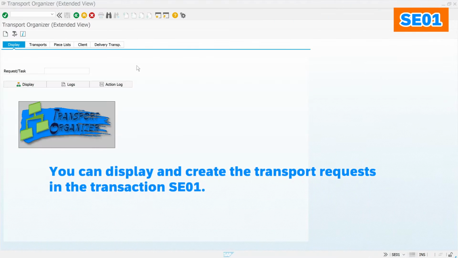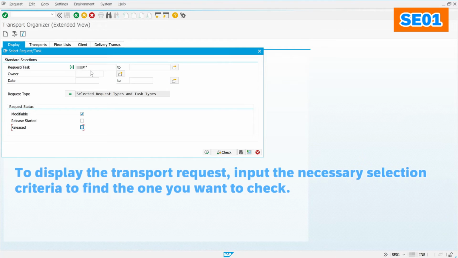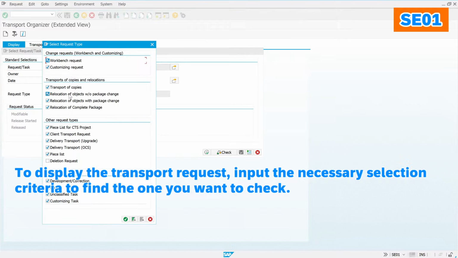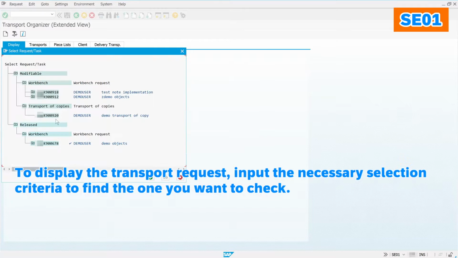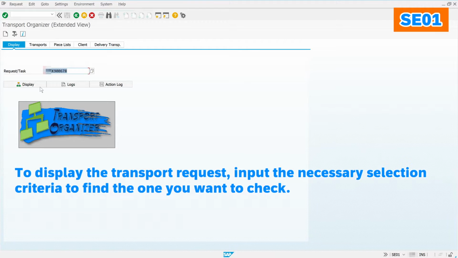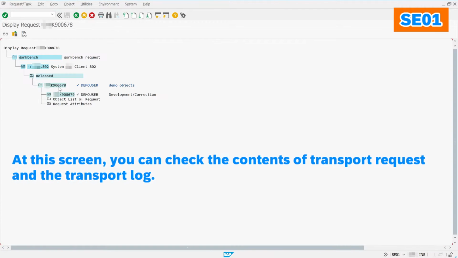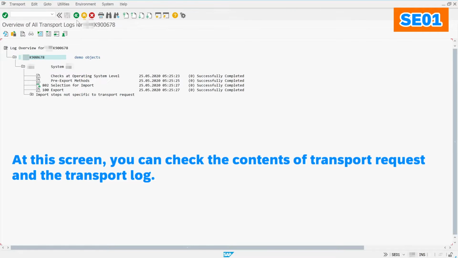You can display and create the transport requests in the transaction SE01. To display the transport request, input the necessary selection criteria to find the one you want to check. At this screen, you can check the contents of the transport request and the transport log.